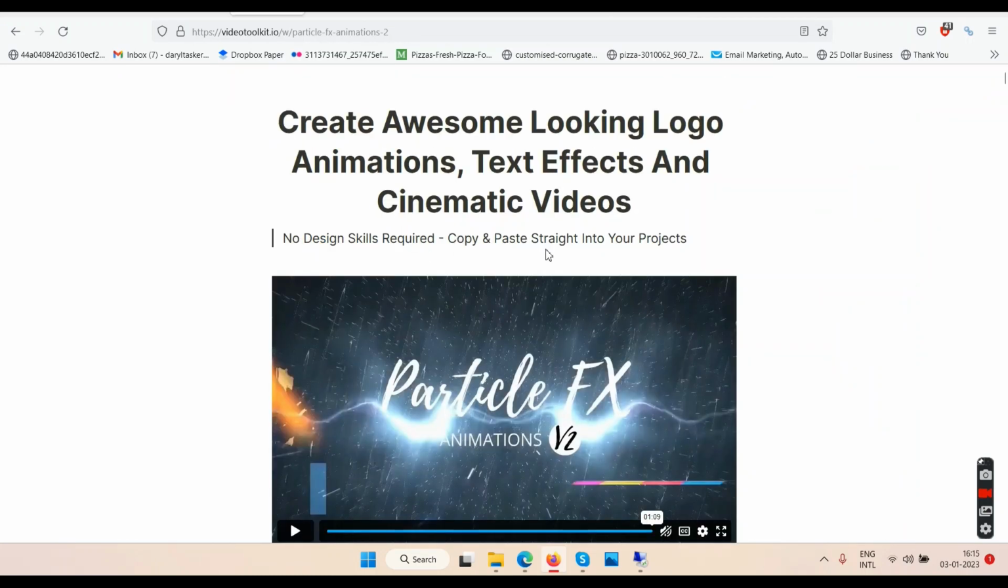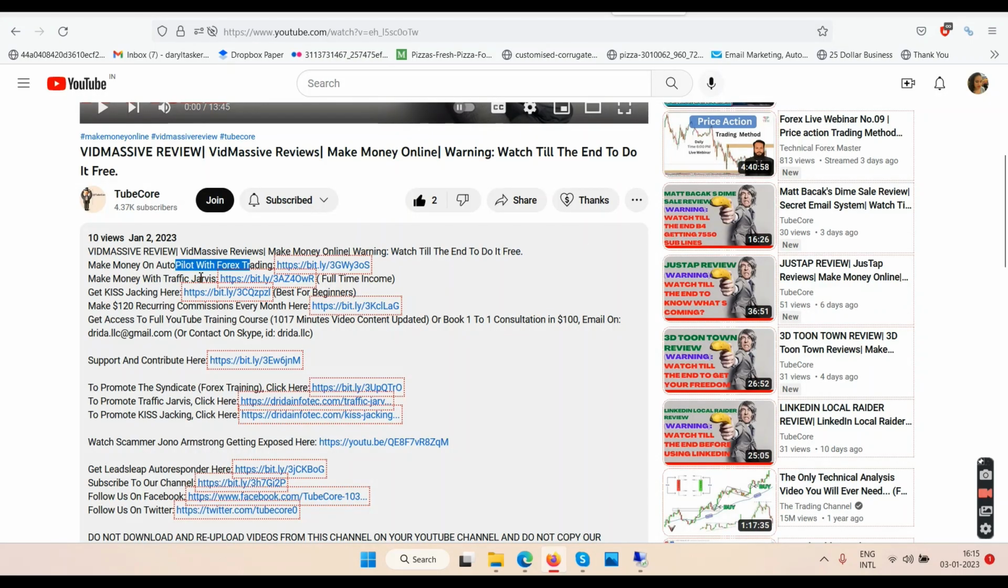And the recap is the particle thingy is good to go for people who need it. If you need it, then go and grab it. You have seen the audios already. Okay, if you are here only to make money online, check out this forex trading, check out Traffic Jarvis, and in the end I will show you how to make money with Traffic Jarvis in detail.